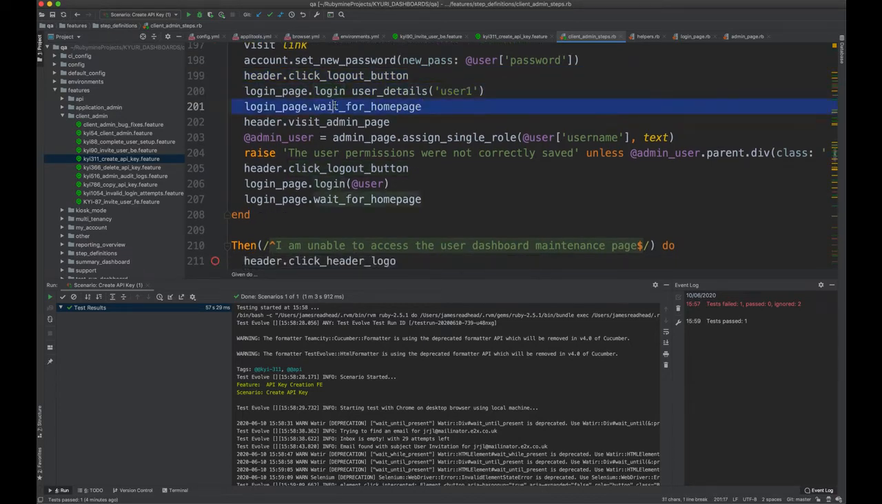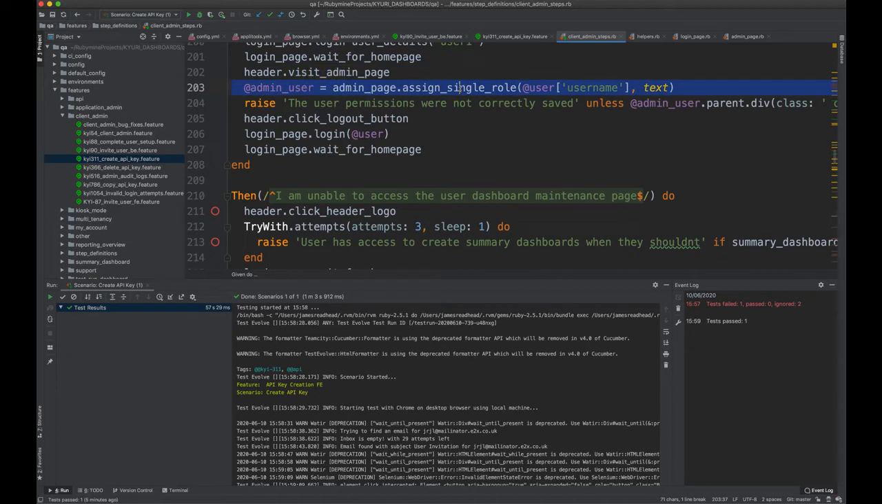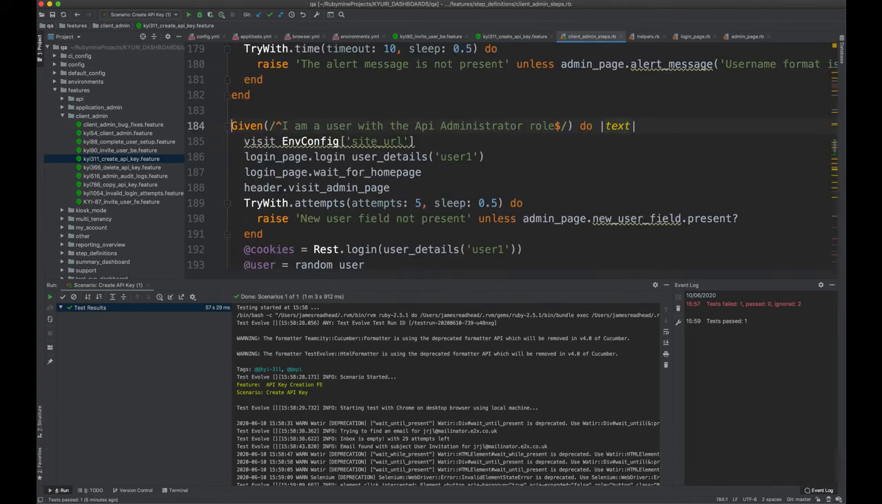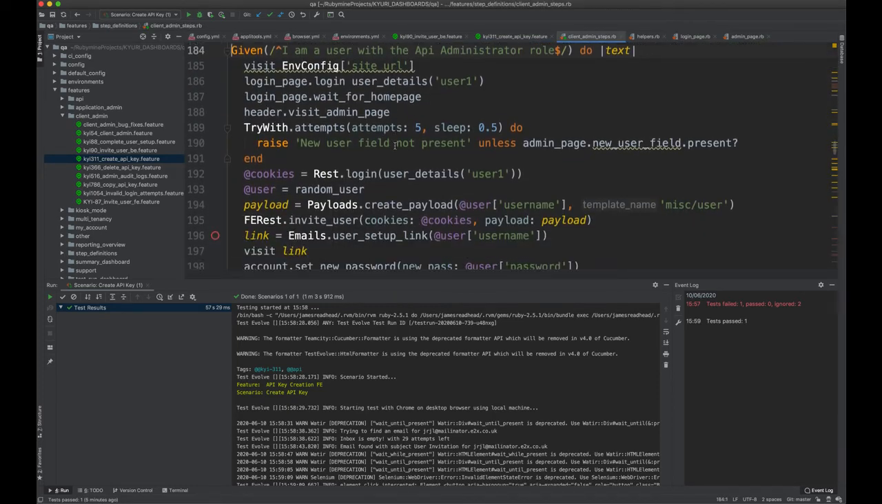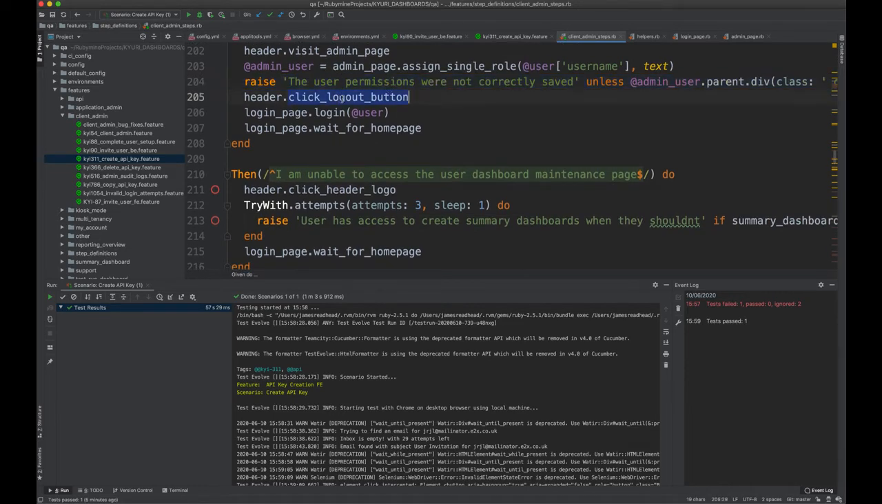They log in again with specific details. We wait for the home page, and then we visit the administration page. Here, we are looking to assign permissions. We use that text value from the feature file, API keys. That is the permission that we are going to set for that particular user. We raise an error here if that permission was not set correctly.